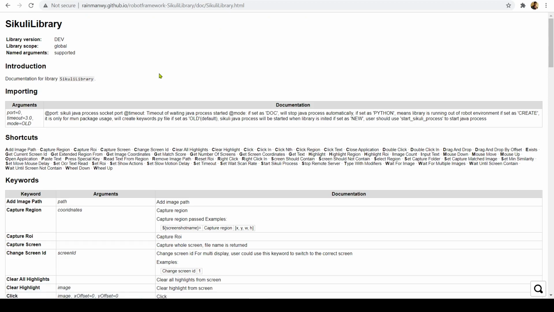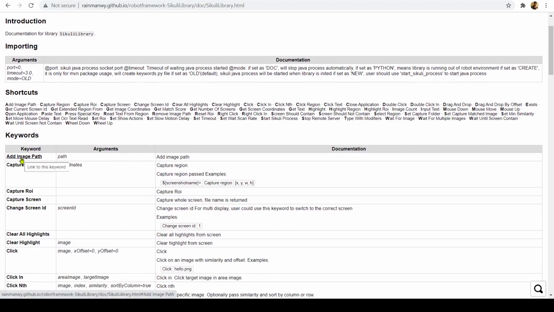Click on it. You can find the keywords. Add Image Path. This will add the image path. Capture Region. This will capture a screenshot of the region. Similarly, Capture Screen. So these different actions can be performed using the keywords. You can't use a keyword that is not available here. Only the keywords that are defined can be used. If you want to define some functionality on your own, you can either make use of different keywords and merge them together as a single keyword, or else you have to write your own keyword. But mostly all the libraries will have enough keywords to make use of that library.